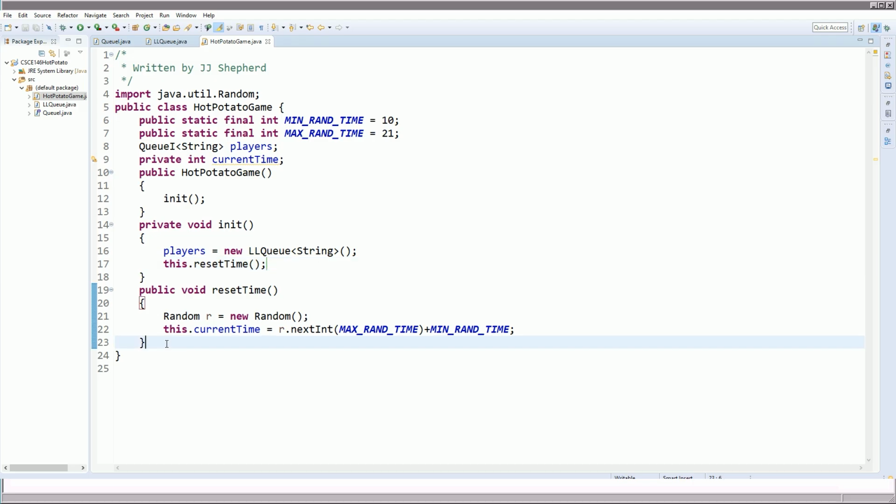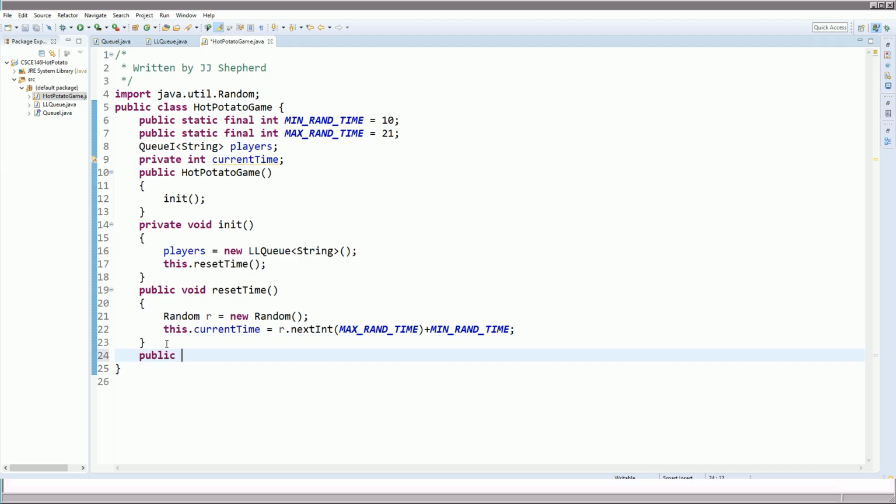Now before we even start the game, we need to add a number of players to our queue. This feels like a different action, so I'm going to create a different method. Public void add player string a name.